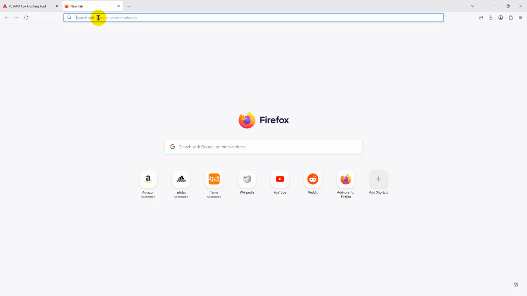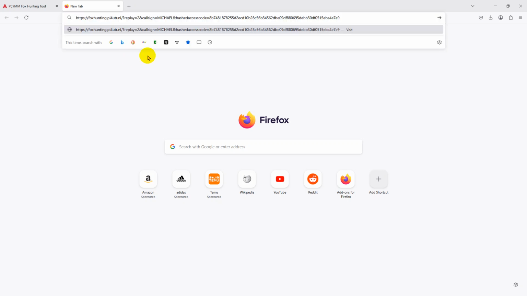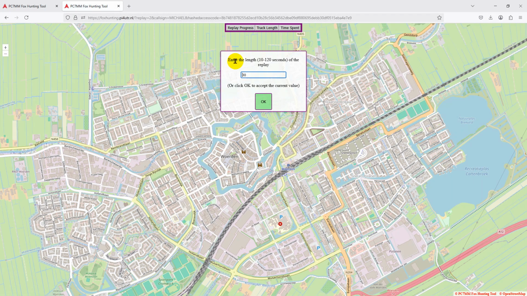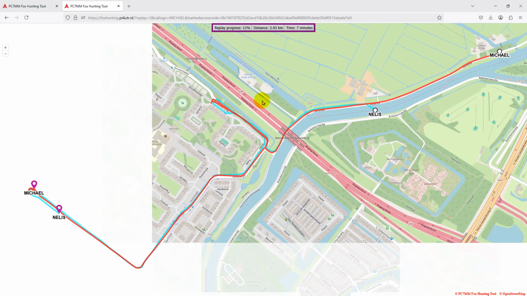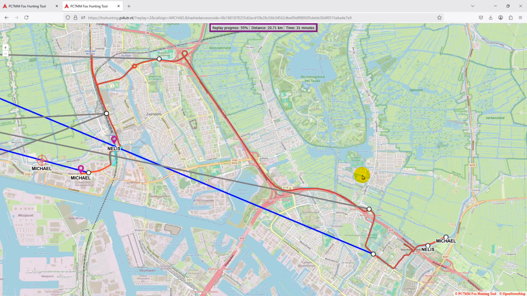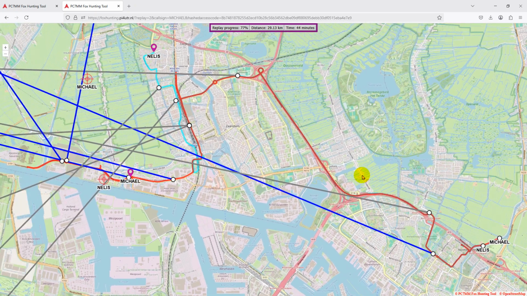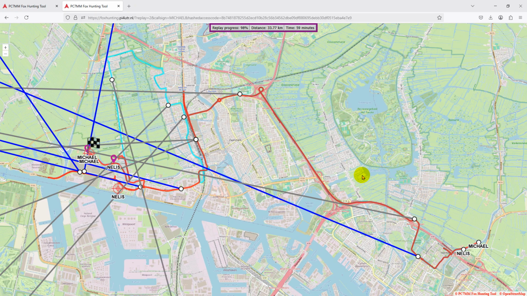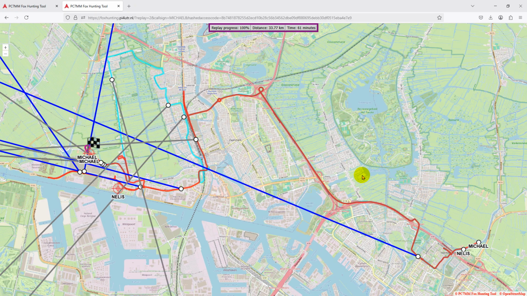I open a new browser tab, I paste the link, and I press enter. And when I press enter, it asks to enter the length for the replay. I choose for now 10 seconds, that is quite fast, and I press OK. And then the fox hunting event is replayed at quite a high speed, as you can see. And you can see how Michael and Nelis have been searching for the fox. And in the end, both of them found the fox.